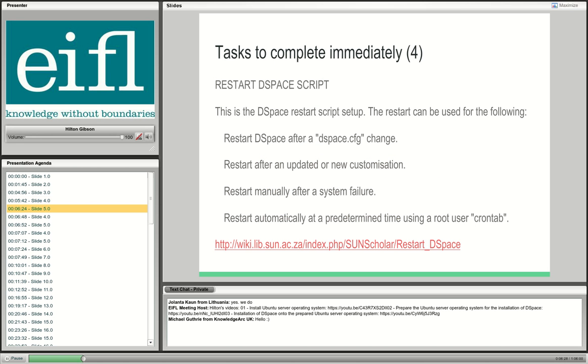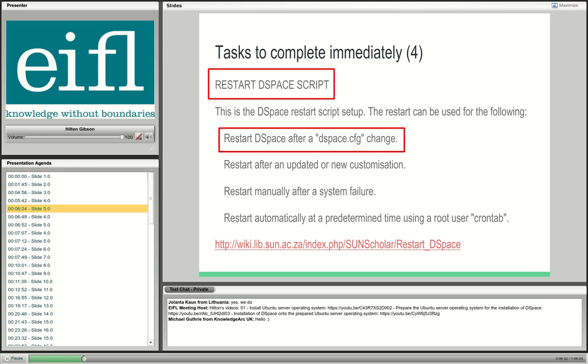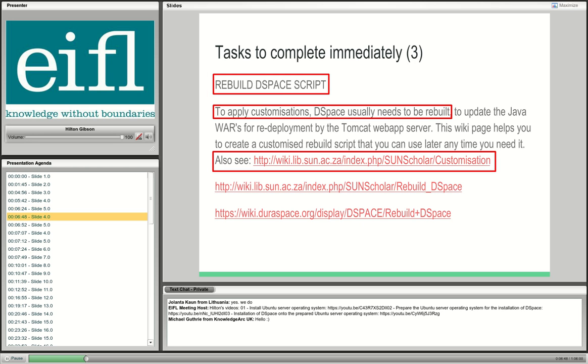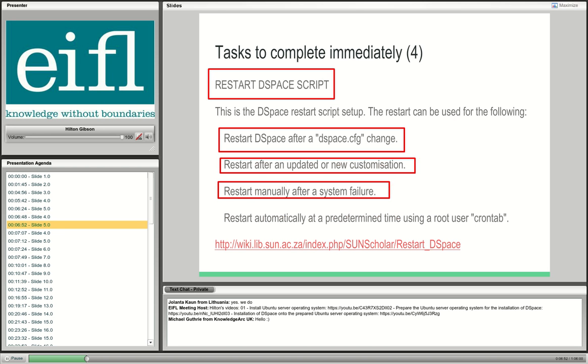Again, here is the restart DSpace script. Like I said earlier, if you do a DSpace configuration change, you want to restart DSpace. If you do an updated or a new customization, or restart manually after system failure, or restart automatically using a root cron job. So there's a subtle difference between the rebuild and the restart.